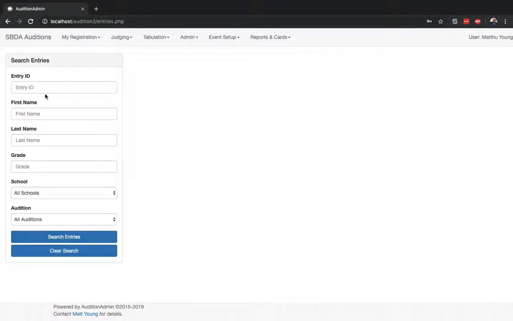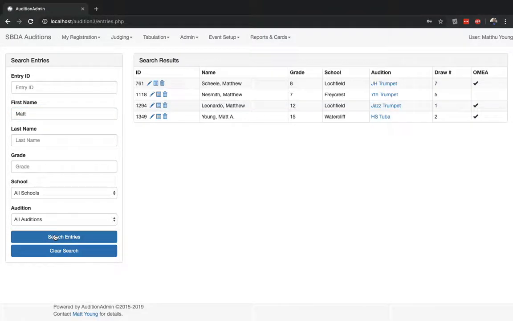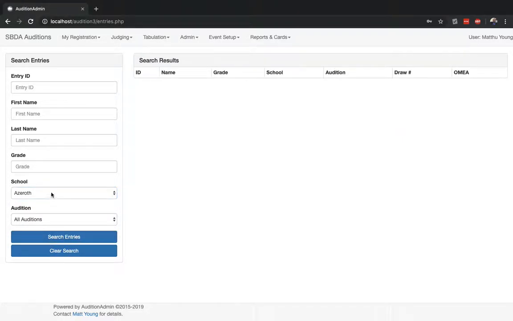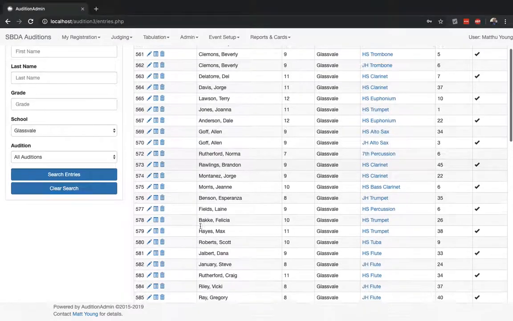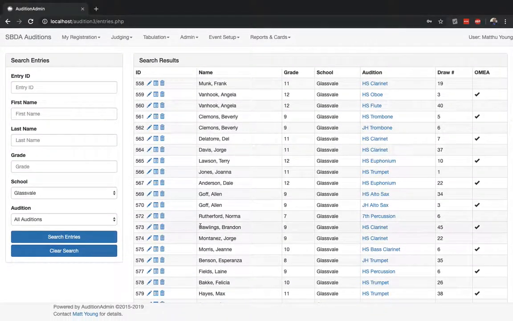Search entries allows us to search for any entry. We just put whatever criteria we want to search for. We can get every student named Matt. We can search for all schools, all students from Azeroth. Ooh, they don't have any. Maybe Glassville. Yeah, Glassville's got a few. So we can look and see all of the entries as we need to search for them.